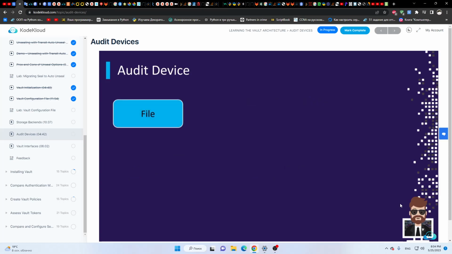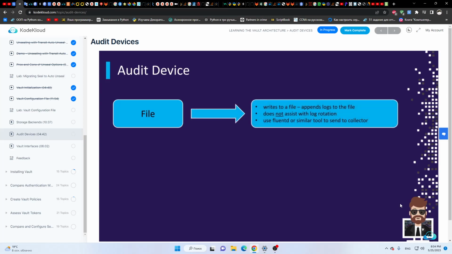All right, so let's talk about the three different audit device types here. So we have file, which again is super simple. It writes to a file, right? Appends logs to that file. Now, Vault does not assist with log rotation, right? It's just going to continue writing to the end of that file. So what you want to do is use something like FluentD, CloudWatch Logs Agent, some other tool, whether it's Splunk or Logarithm or any of these other options. Use a similar tool to send these logs to a collector and then make sure that agent is also handling log rotation for you. I sent all these logs up to my SIEM or my log aggregator. Now I can successfully delete them without fear of losing any of my logs.